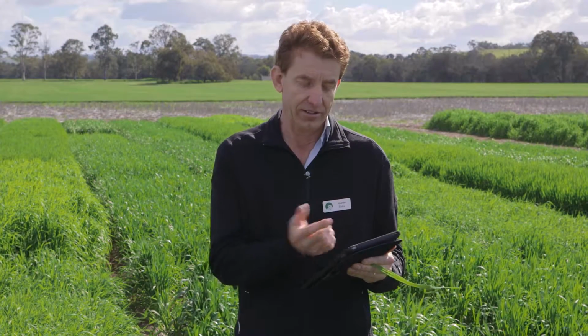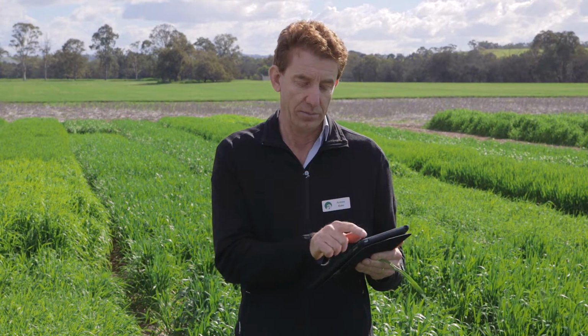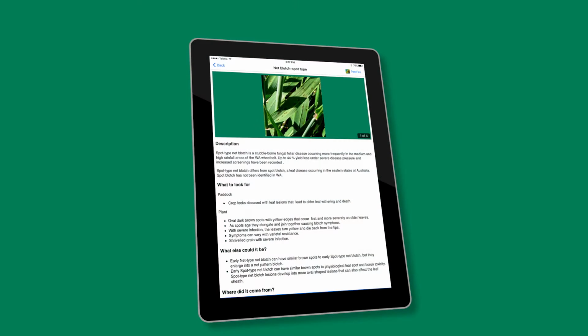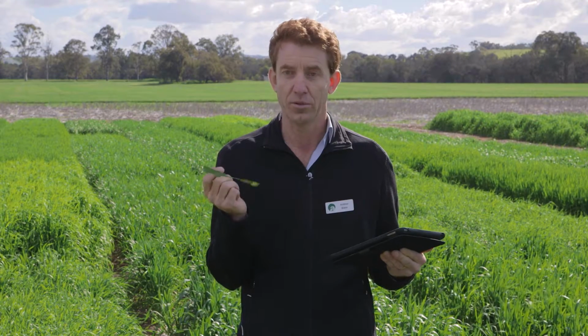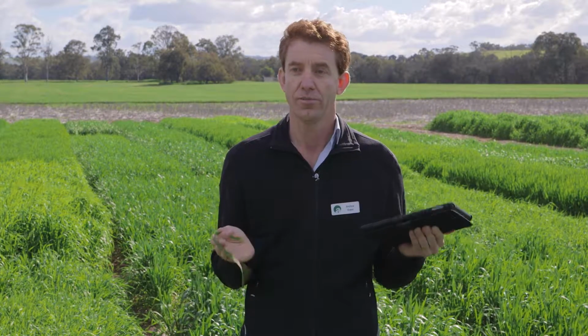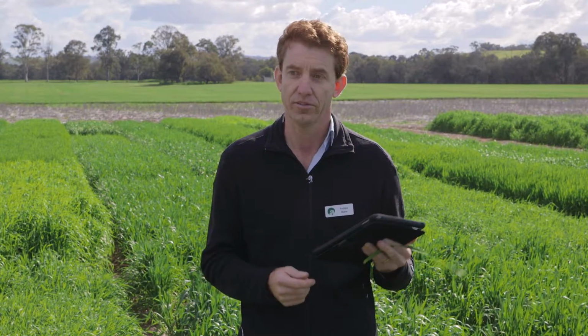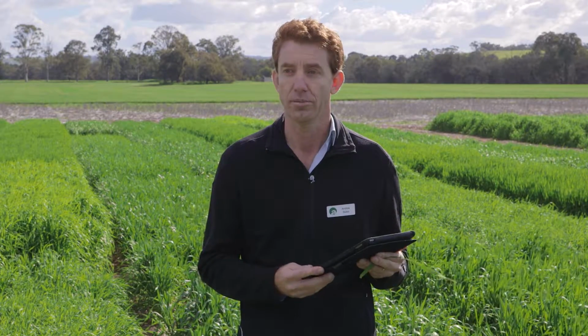So from here we can access the fact sheet, we can pull up some high quality images of the disease. There's an early infestation, more advanced, close-ups and a whole plant. So from that, through comparison with what we're seeing in the field, we can hopefully arrive at a diagnosis of spot type net blotch for this particular crop.